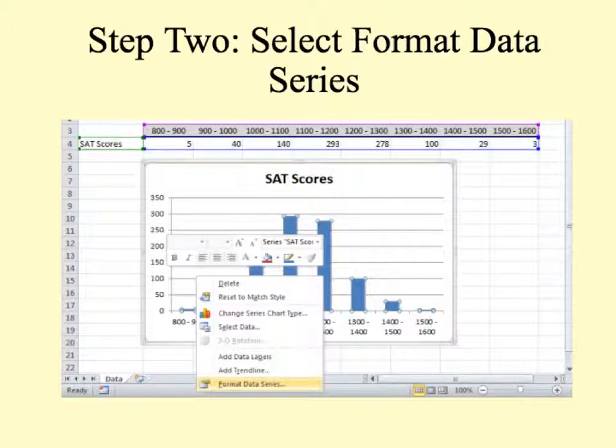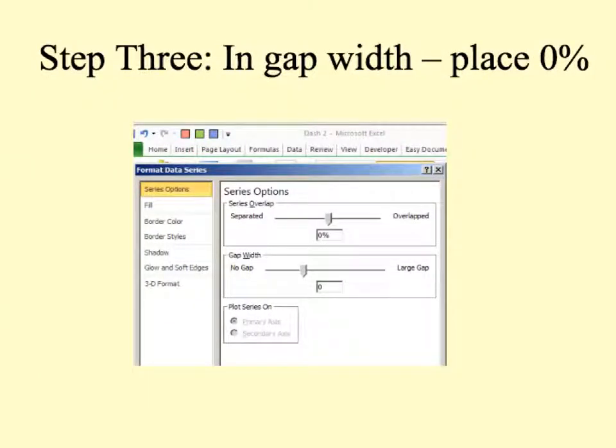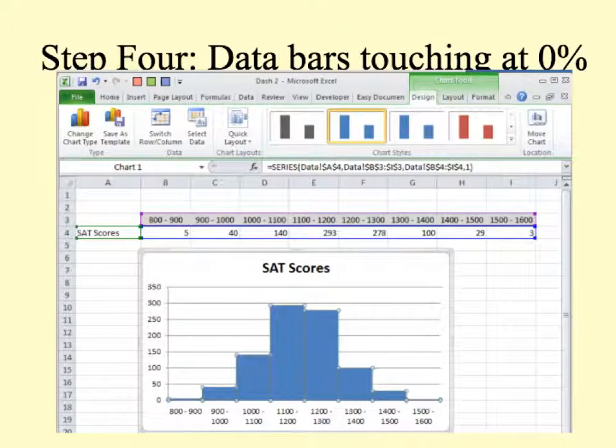And now you're going to select the Format Data Series, and you can right-click, which brings you a pop-up box. And now we want to go to the series options, and we want to go to gap width. We're going to change this gap width to 0. All right. And now by doing that, as you can see, it took our columns that were a little bit spread apart and it pushed them together.